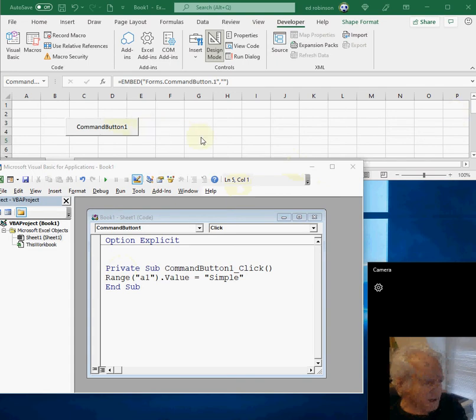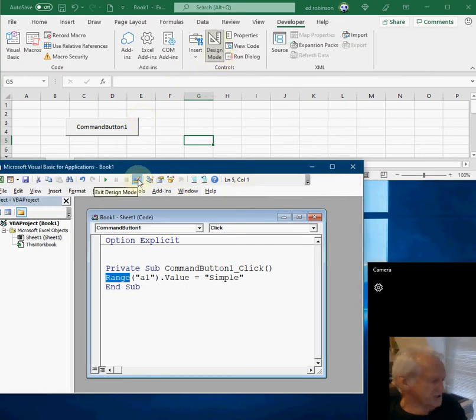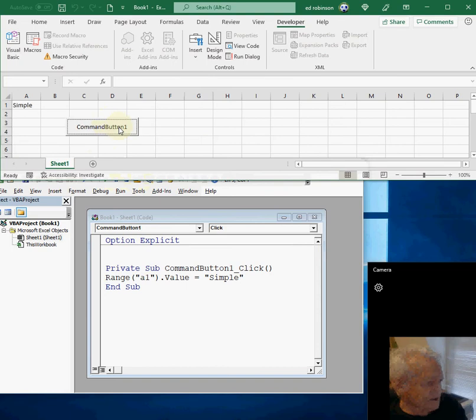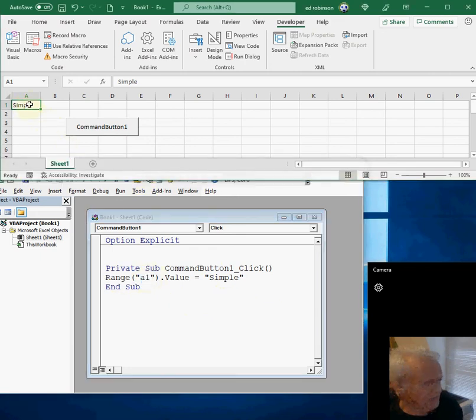Now it simply remains to run the code. So I'll just make sure my design mode is off. If I click on one of those, let's see, I'll click on this one for a change, take the design off, and now I'm ready to run the code. If I click that, you'll see it puts the word "simple", which corresponds to that bit of text there, and you'll see that range A1 corresponds to the top left cell.